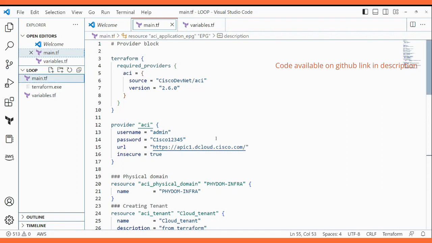चलिए दोस्तों शुरू करते हैं without wasting a time. In the last video, we already saw how to manually configure tenant, VRF, bridge domain and application profile, and how to apply a contract in the VRF scope. Correct. So in this video, we are going to cover the configuration with the help of Terraform.